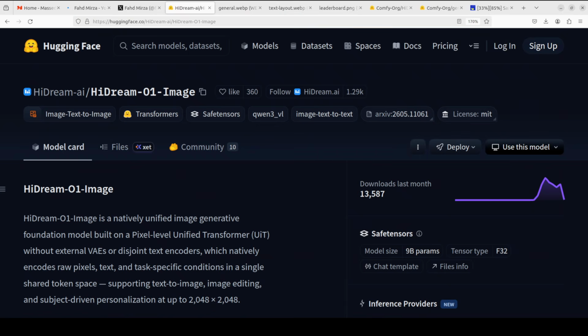Now while it generates that, let's talk a bit more about this model and its architecture. So this is an 8 billion parameter model from HiDream. Now what they have done is they have tried to do something different. So they haven't released any diffusion transformer, they didn't release any separate variational autoencoder, but a pixel-level unified transformer that handles text, image, and conditioning in a single shared token space.